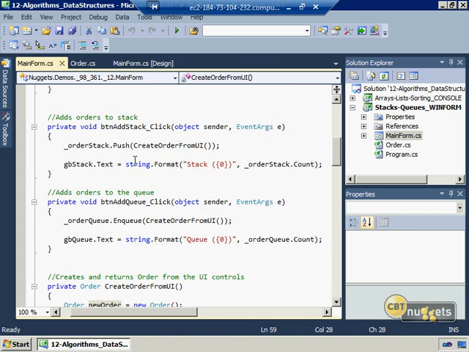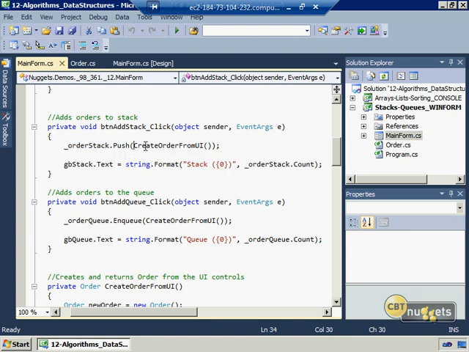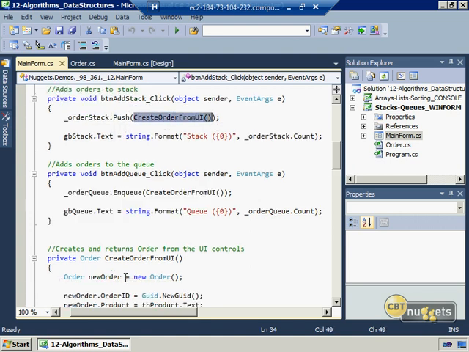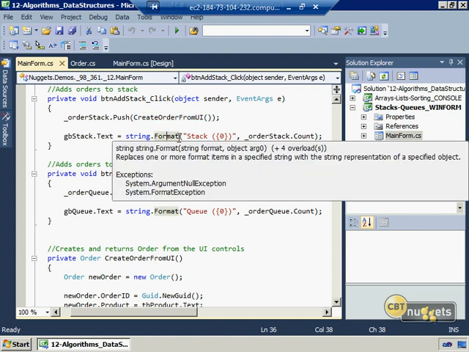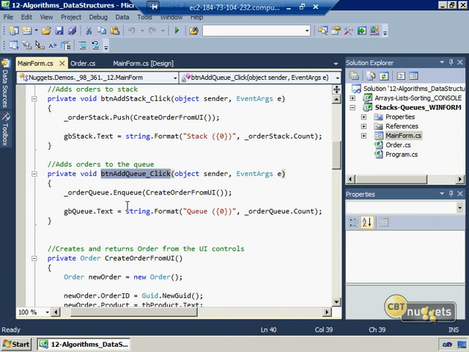So that's all we're doing here with our push. In the add stack, we're saying order stack.push onto the stack the result of this generic kind of routine that we just made that'll return us an order. And the next line of code here just updates the group box right here, so we'll have our count refreshed. And then with our queue, we do the same thing. We just NQ it rather than push it onto the stack. But everything else pretty much works the exact same here.